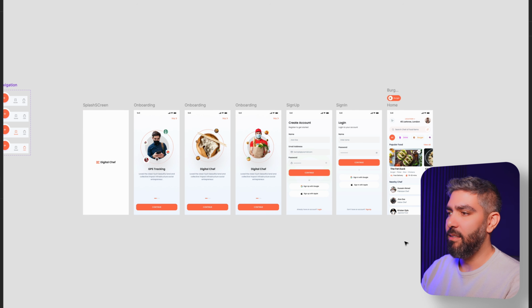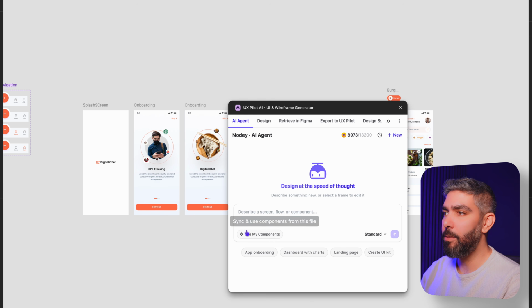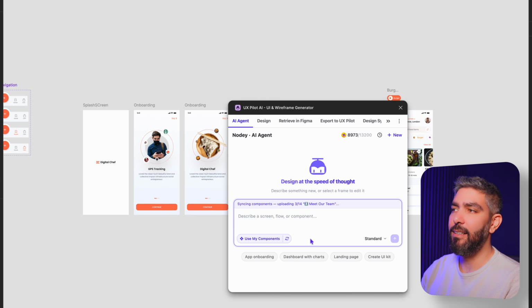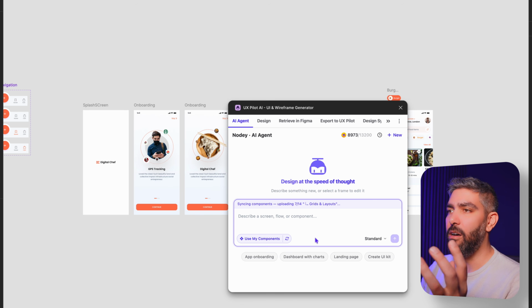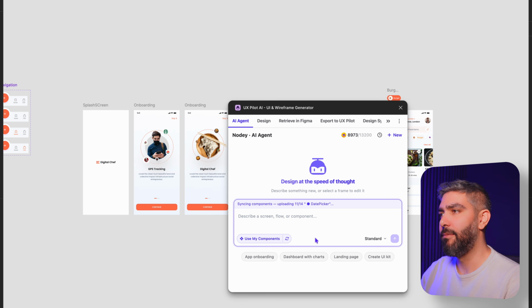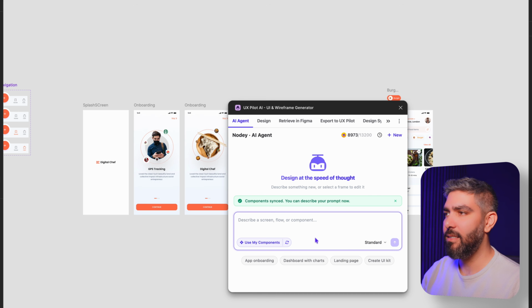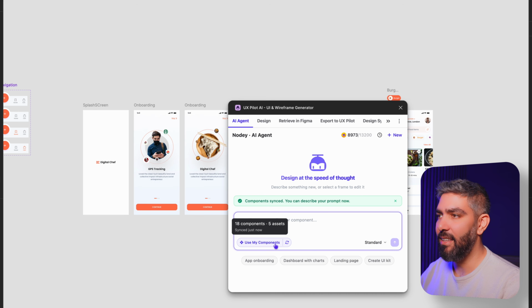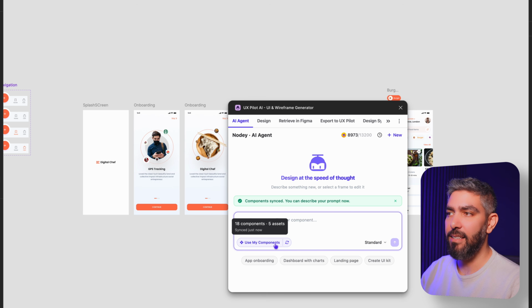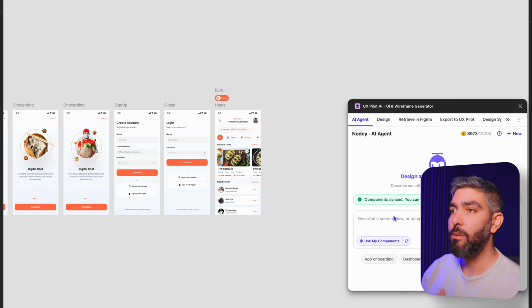All I'm gonna do now is open that plugin. And right here within the Nodey prompt box, you have this button that says use components. All I'm gonna do is click on it and it will analyze my full document and it will grab all of the components that I have in there. And there we go. That took about 15 seconds. And now I can see that there's 18 components and 5 assets that are included within this design system that Nodey is going to be able to use. If you add more components, you can click on the refresh button. Now it will be able to work more accurately by using exactly my components.